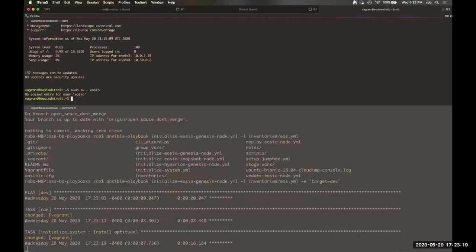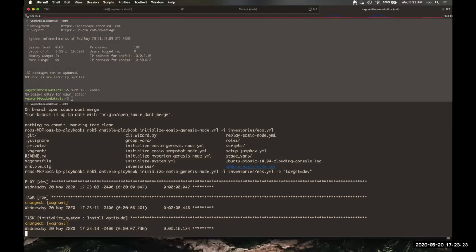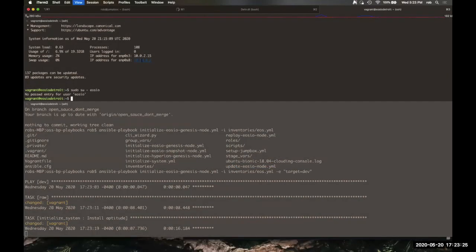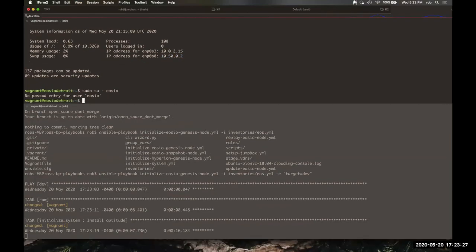So let me make that a little bigger and this a little smaller. Okay. So it takes a little time to first set up. It's going to update the system. It's going to initialize and install, set up some permissions, create a deploy user. It's going to do a few different things. And what this is, is Ansible.